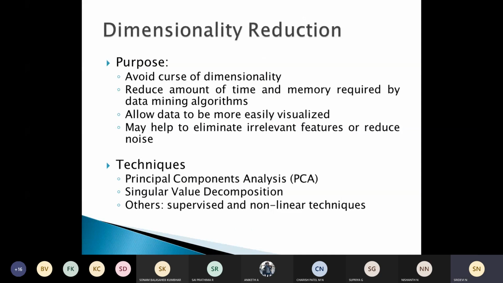So for dimensionality reduction, the purpose is just to avoid this curse of dimensionality. That is why dimensionality reduction came into the picture. With that, we try to reduce the amount of time as well as memory required by the data mining algorithms. It also allows data to be more easily visualized, because if you have too many attributes, it's difficult to visualize the data. As we reduce it, it allows us to view it easily, and it also helps to remove irrelevant features and reduce noise.